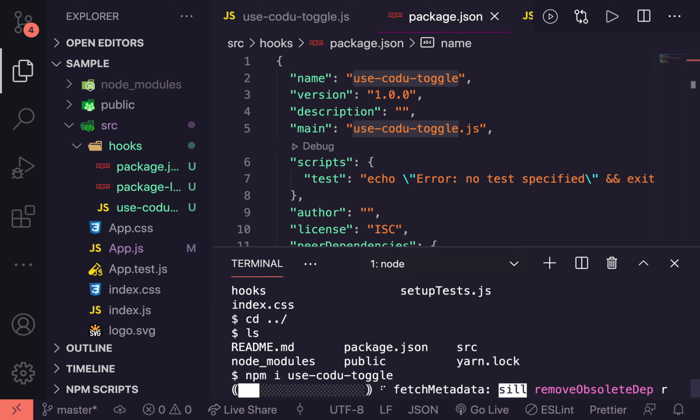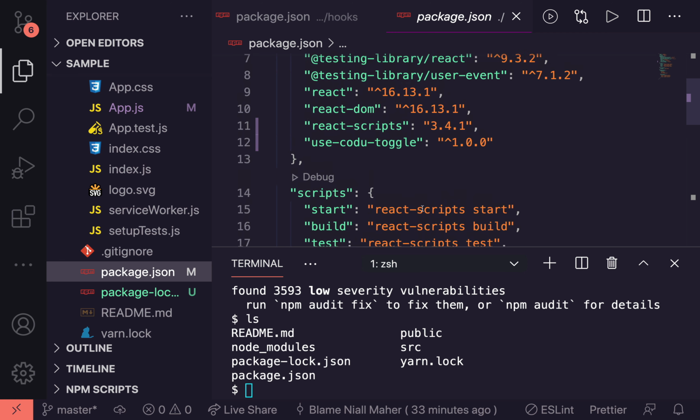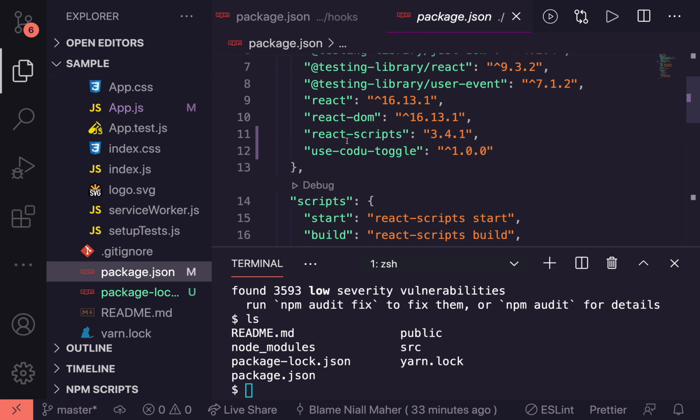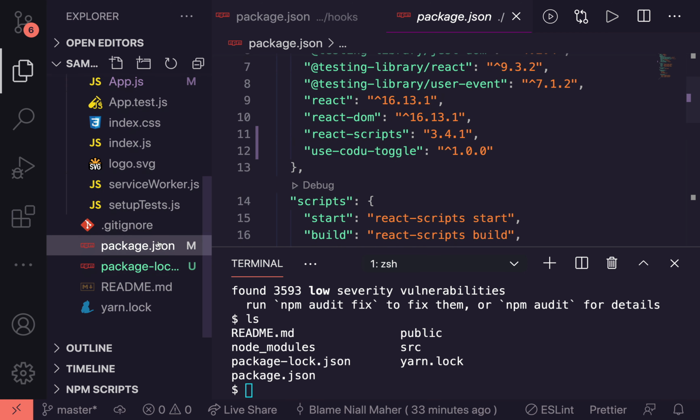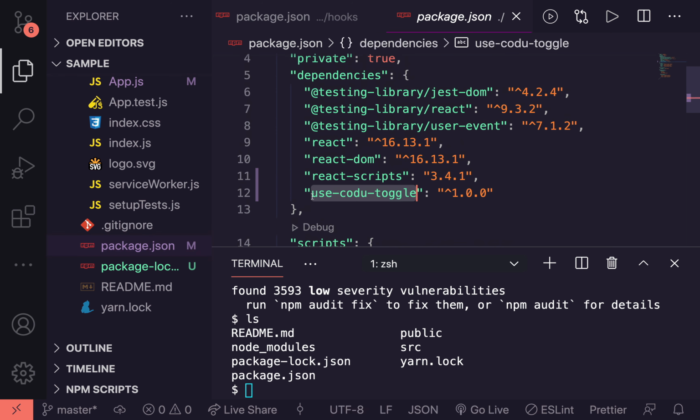We can just npm install use code toggle. Give this a second to install. Took a little while because I had used Yarn initially with the setup by default for the Create React app as it was shown in the docs, but I'm using npm for this to not confuse things. Now you could Yarn add this package and it will be available as well if you want to just keep using Yarn. So I have my package.lock now, and I have my use code toggle in here.